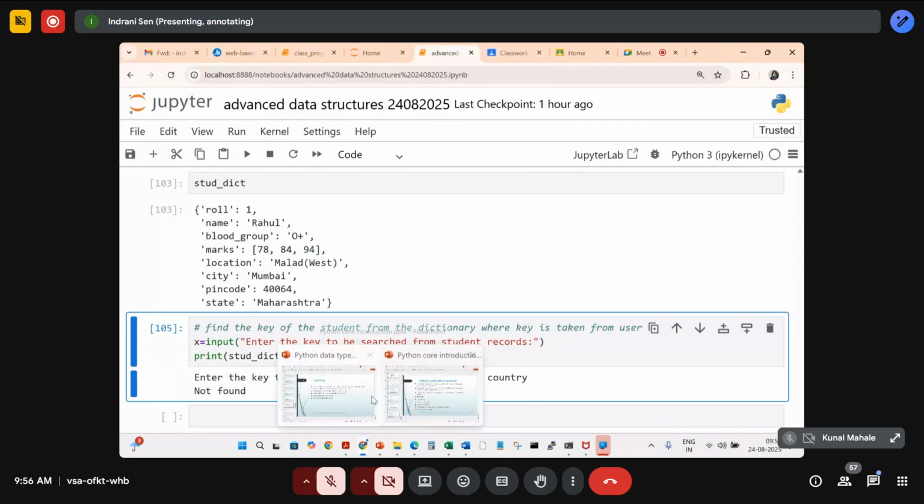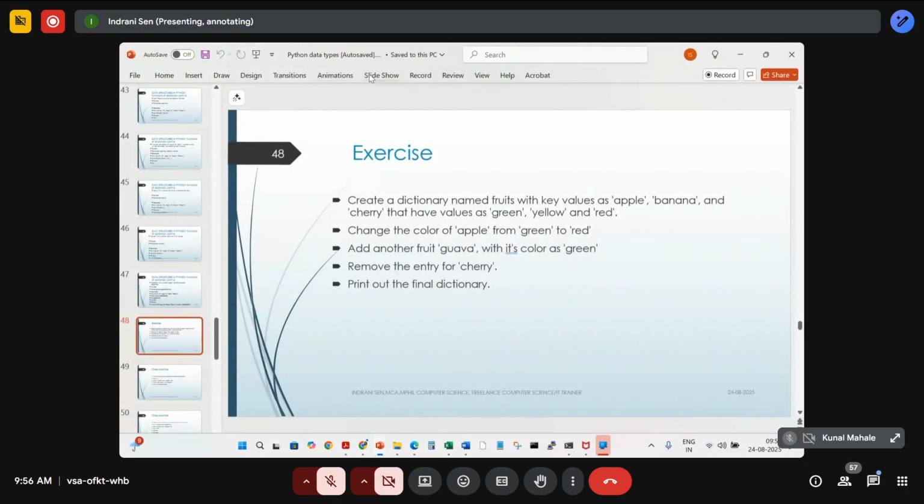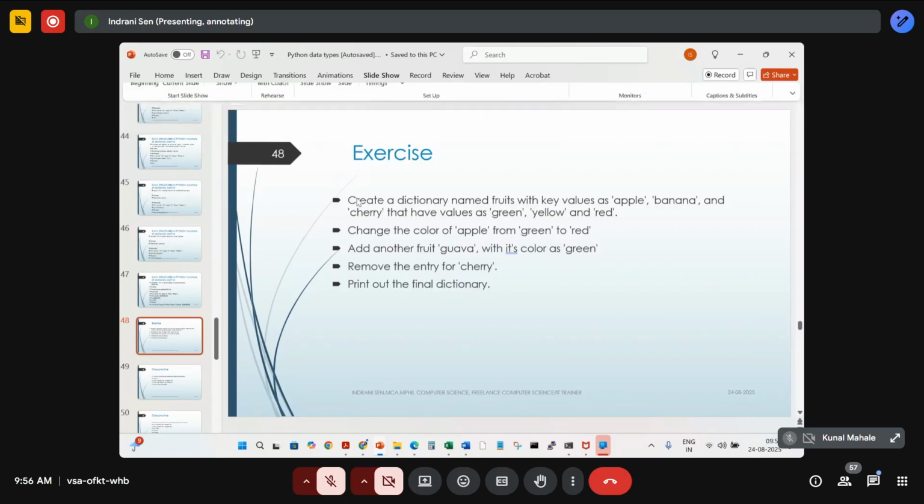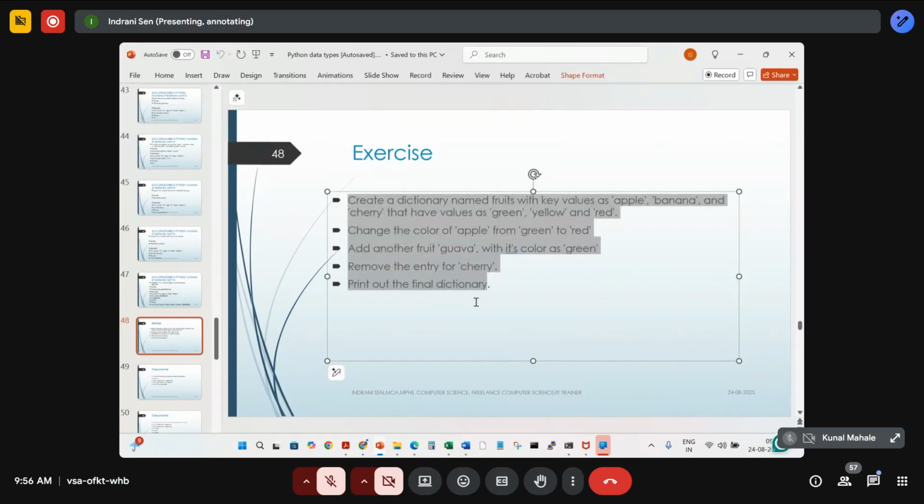Okay, so do this exercise. This exercise is very simple. I'm just pasting it in the chat. Write it in your notebook, and do this exercise.